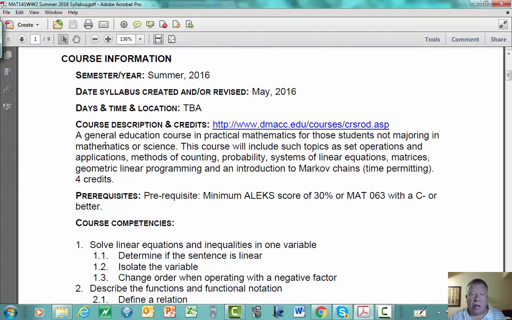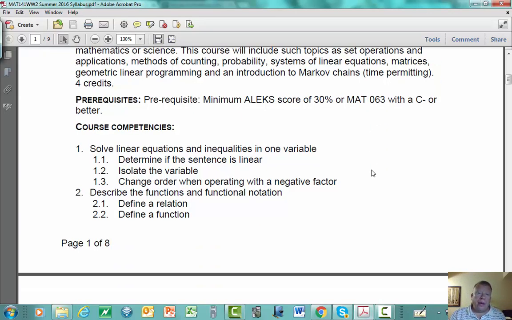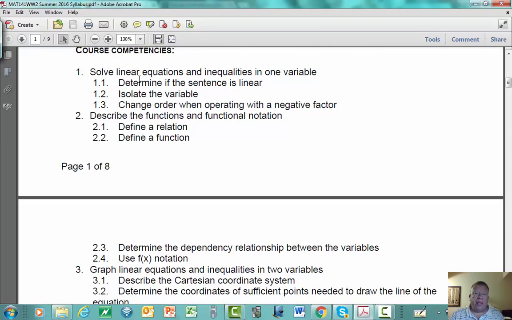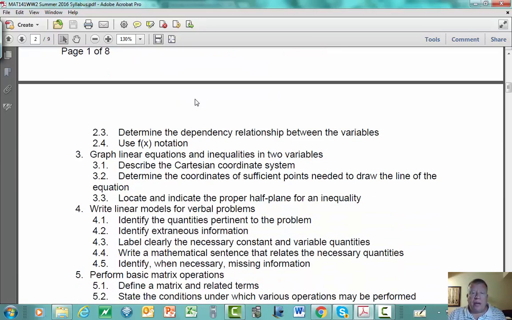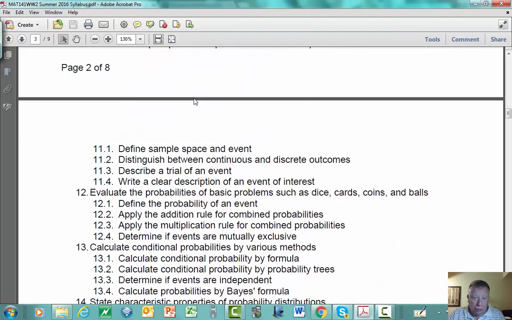Down here we've got some more information about the course, including a course description. This comes directly from the catalog. Prerequisites here include having a minimum ALEC score of 30% or having completed Math 063, which is our elementary algebra developmental level course. Okay. Down here we have a list of the course competencies, which is basically a laundry list of the things that you would be expected to be able to do by the end of the semester. Okay, I'll let you look at that on your own.